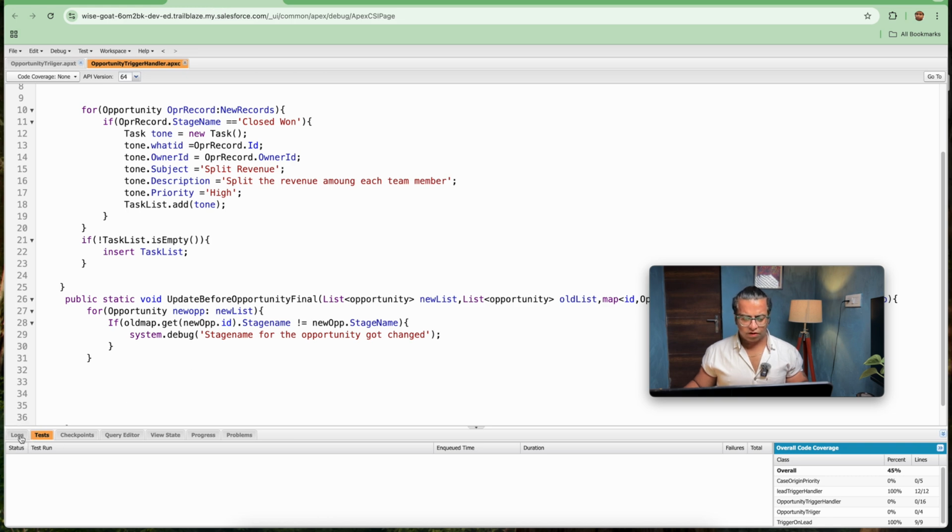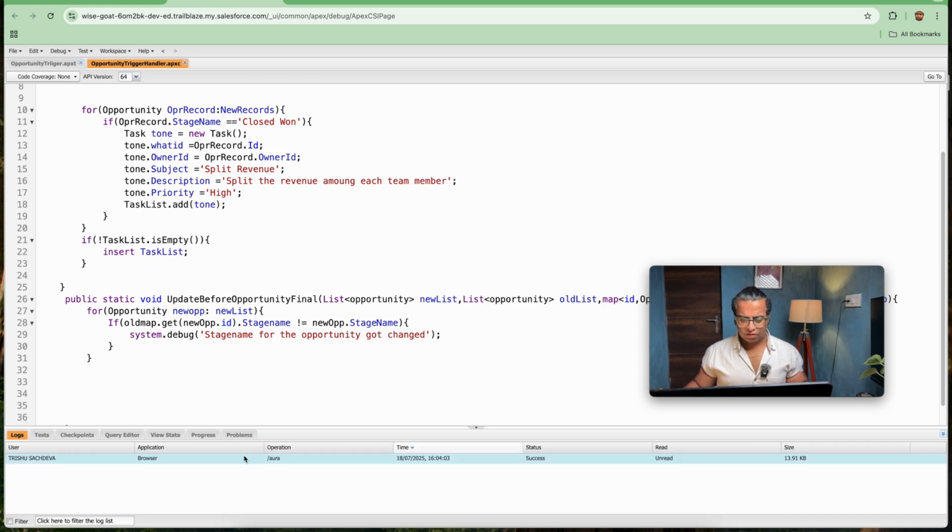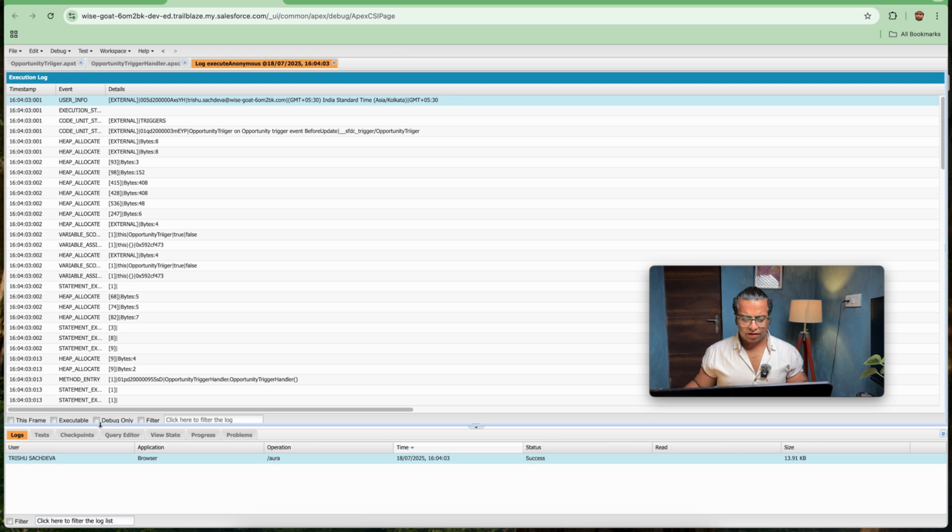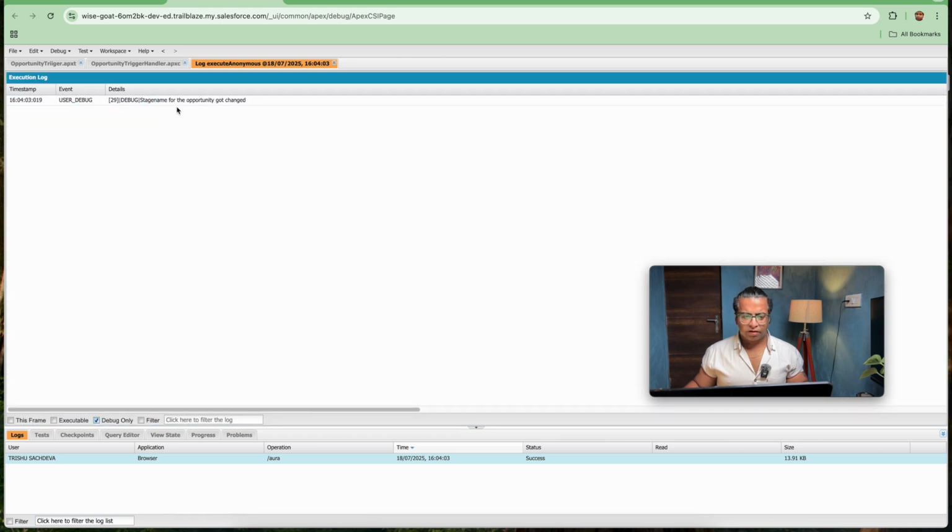So if we go to the logs and click on the debug log, you will see the debug that the stage name of the opportunity got changed. By this method we can compare the old value with the new value. Now we will be landing on our scenario.